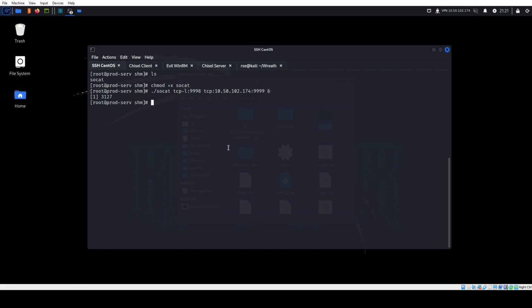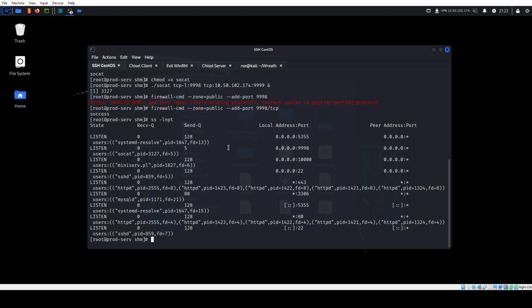And last time I have to check that it stayed open because it didn't. It closed up. Firewall-cmd zone equals public, add port 9998, so that we open this. What did I miss? TCP. Let's make sure we are listening. We are.